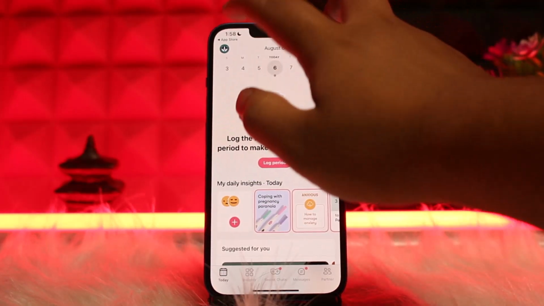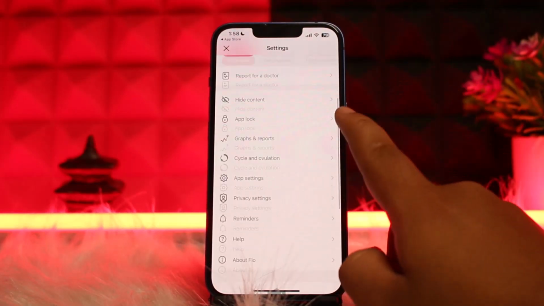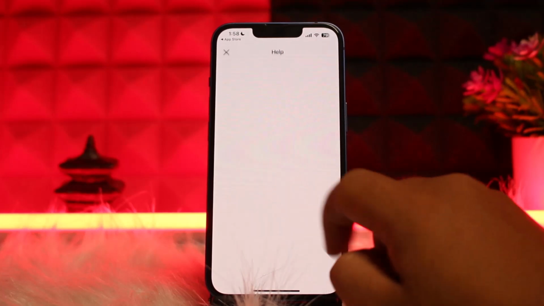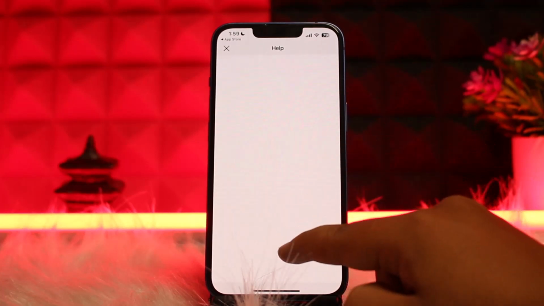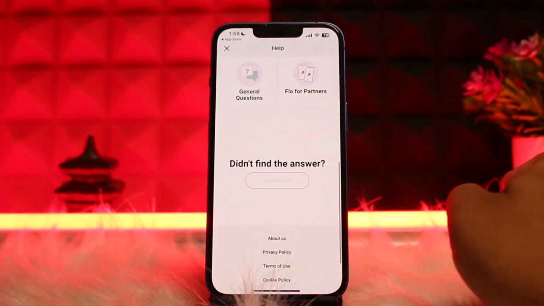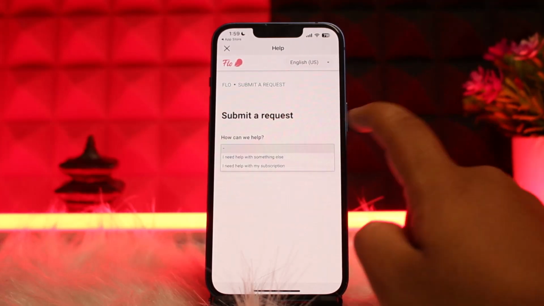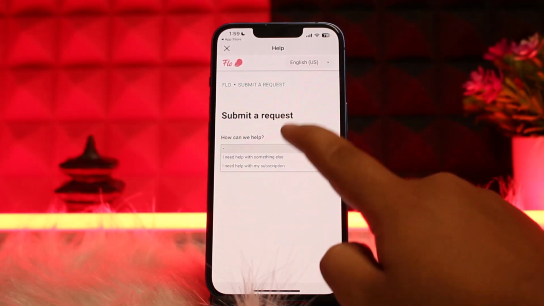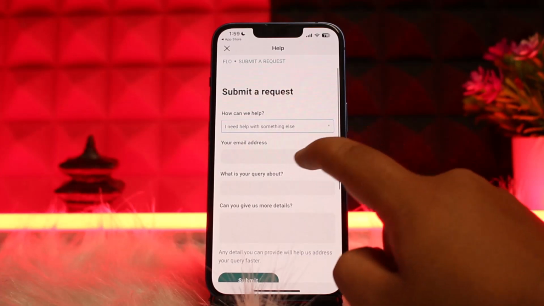Tap on the profile icon at the top left corner and scroll down here, and you can see the help option. Tap on it. Once under help, scroll down towards the bottom and you'll find the contact us option. Tap on it, and now, how can we help? I need help with subscription and I need help with something else. You want to select I need help with something else.